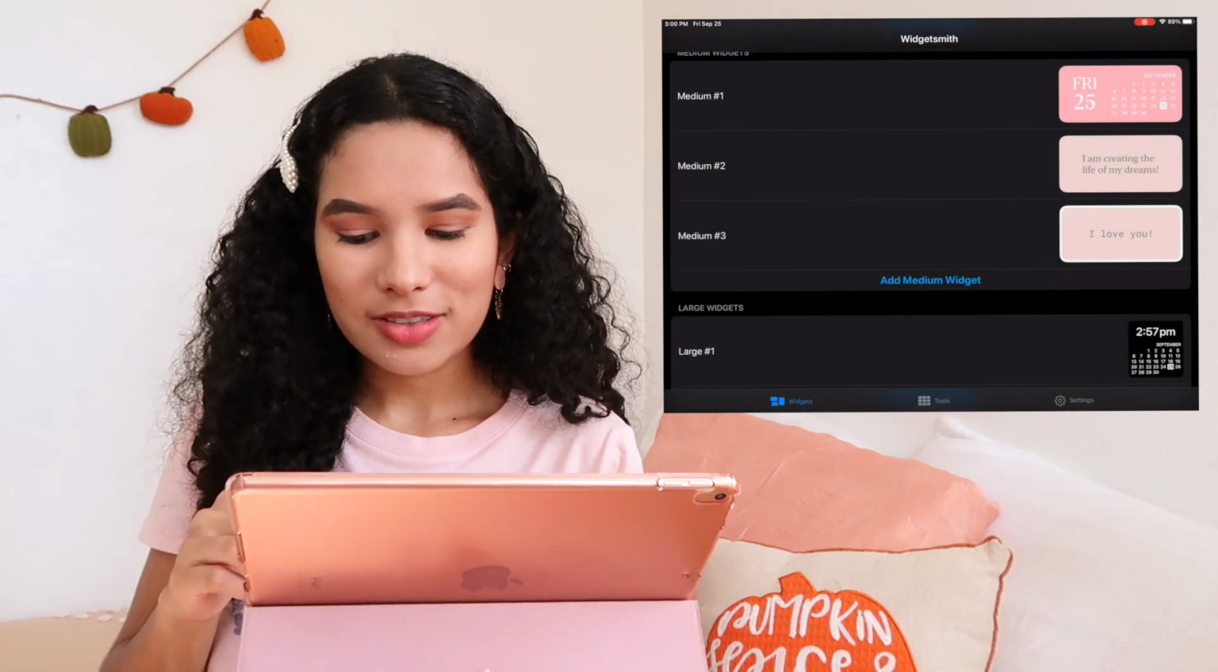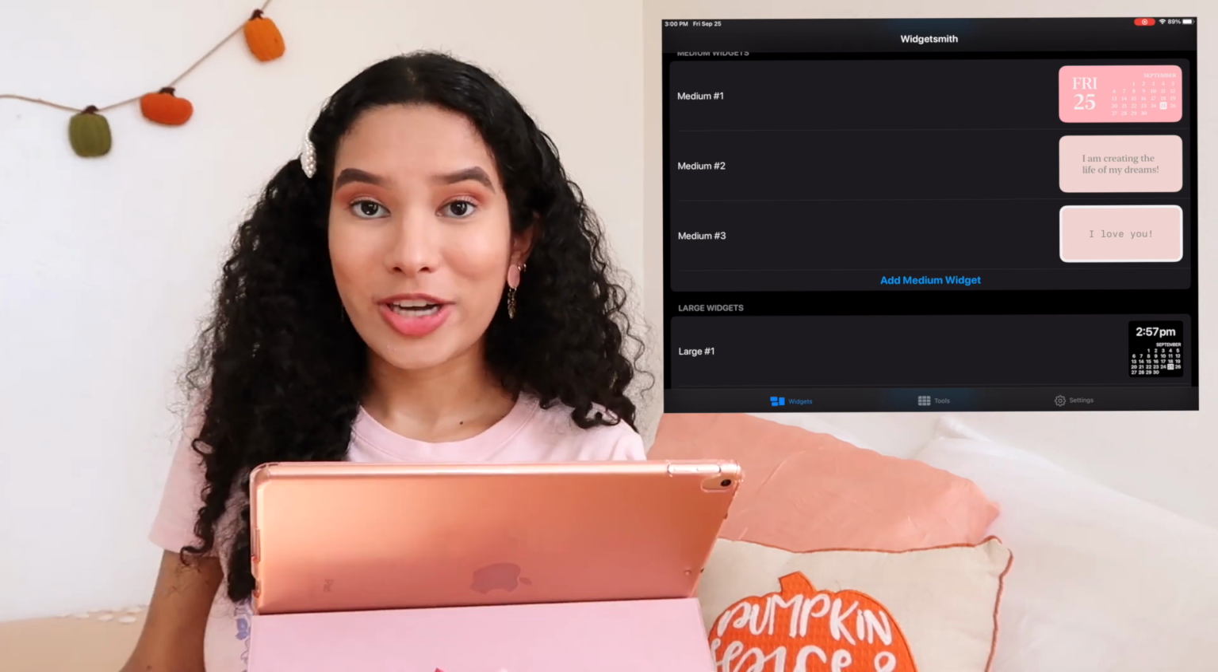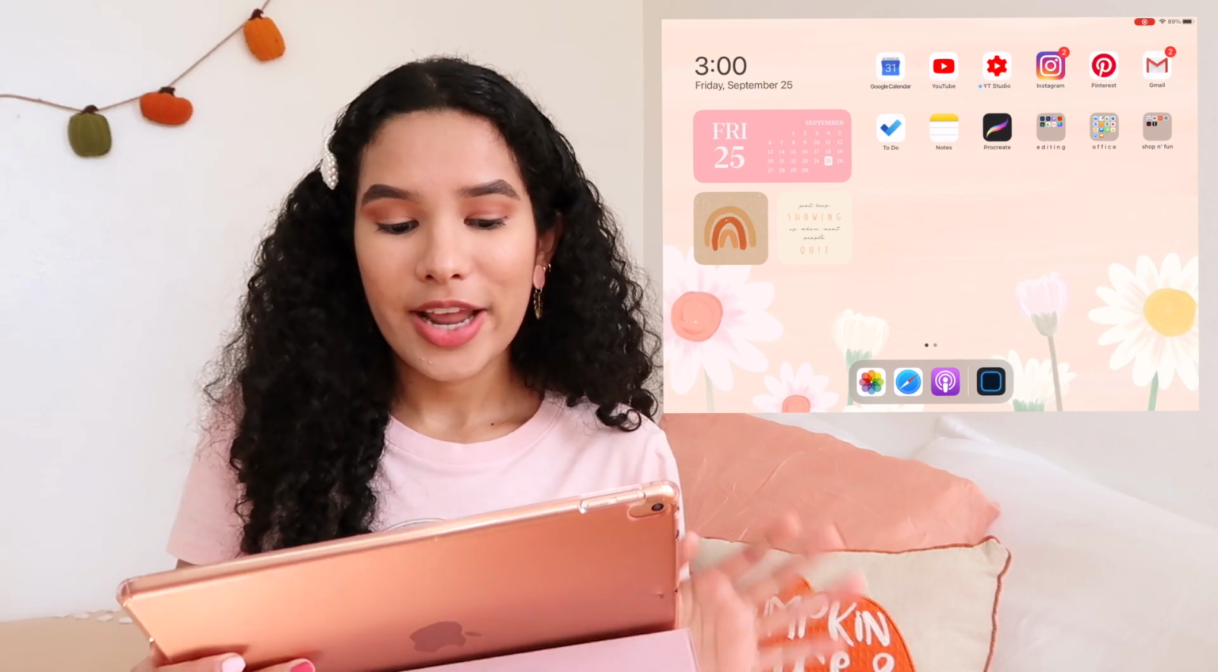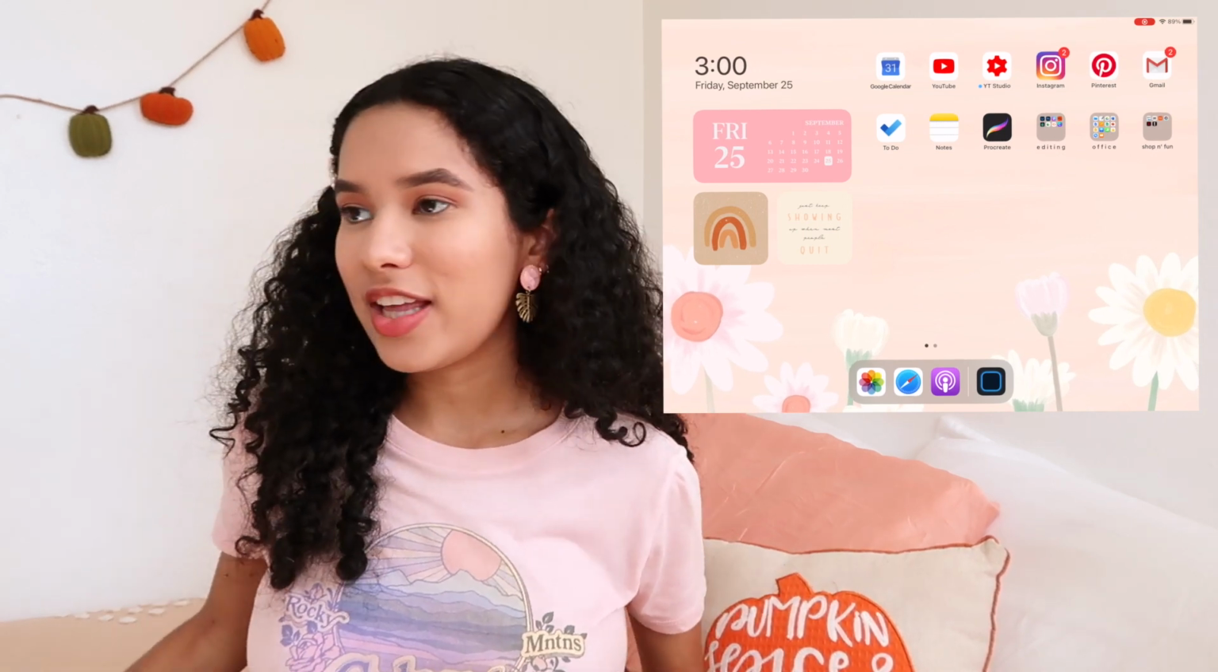As you can probably see, I have a new medium widget that just says I love you, and you can do the same with any other quote or saying that you want to have, and then you have to repeat the process again of adding the widget to your home screen, but it's basically the same process.